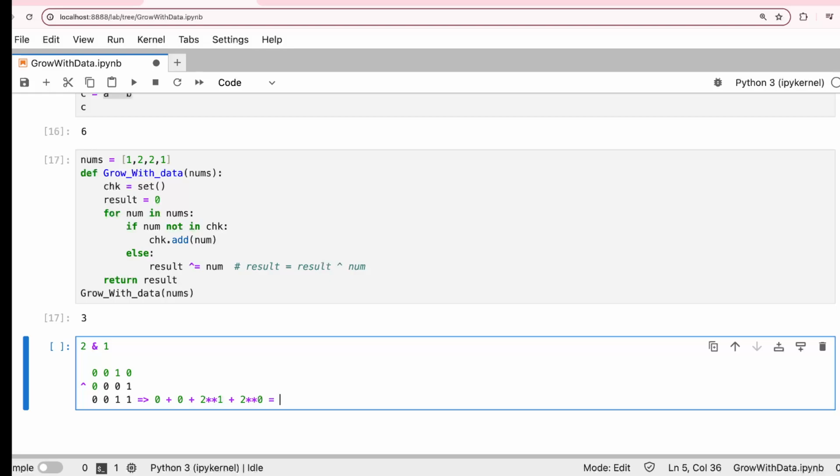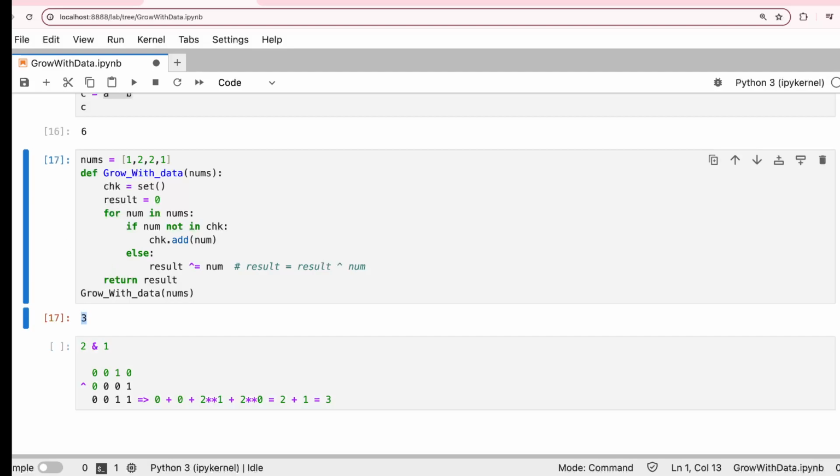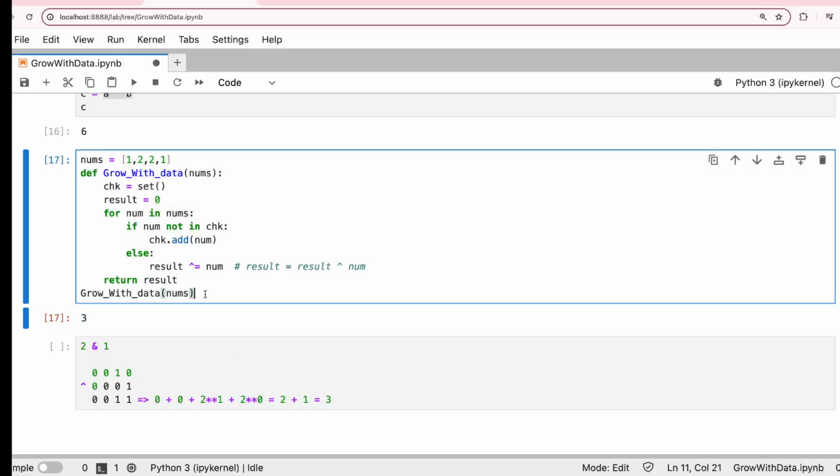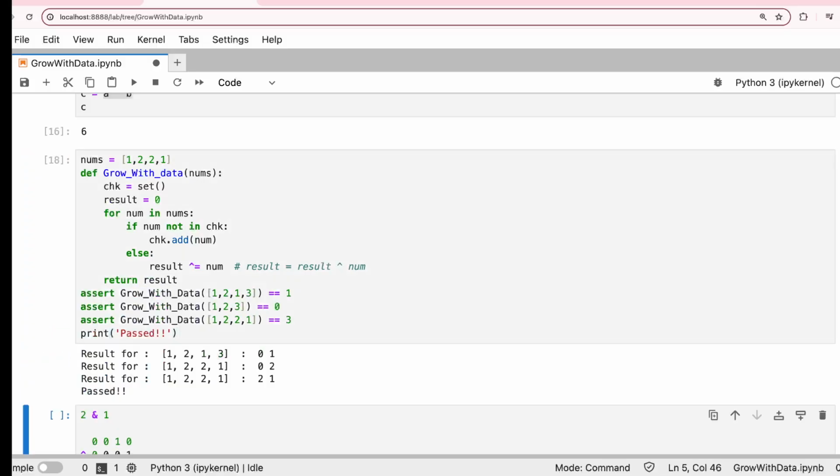Right? So here 2 power 1 is 2 plus 2 power 0 is 1, equal to 3. So that is what we are getting here. If you want to try multiple values, then our normal practice, we do the assert function and then we do it. So we say result.